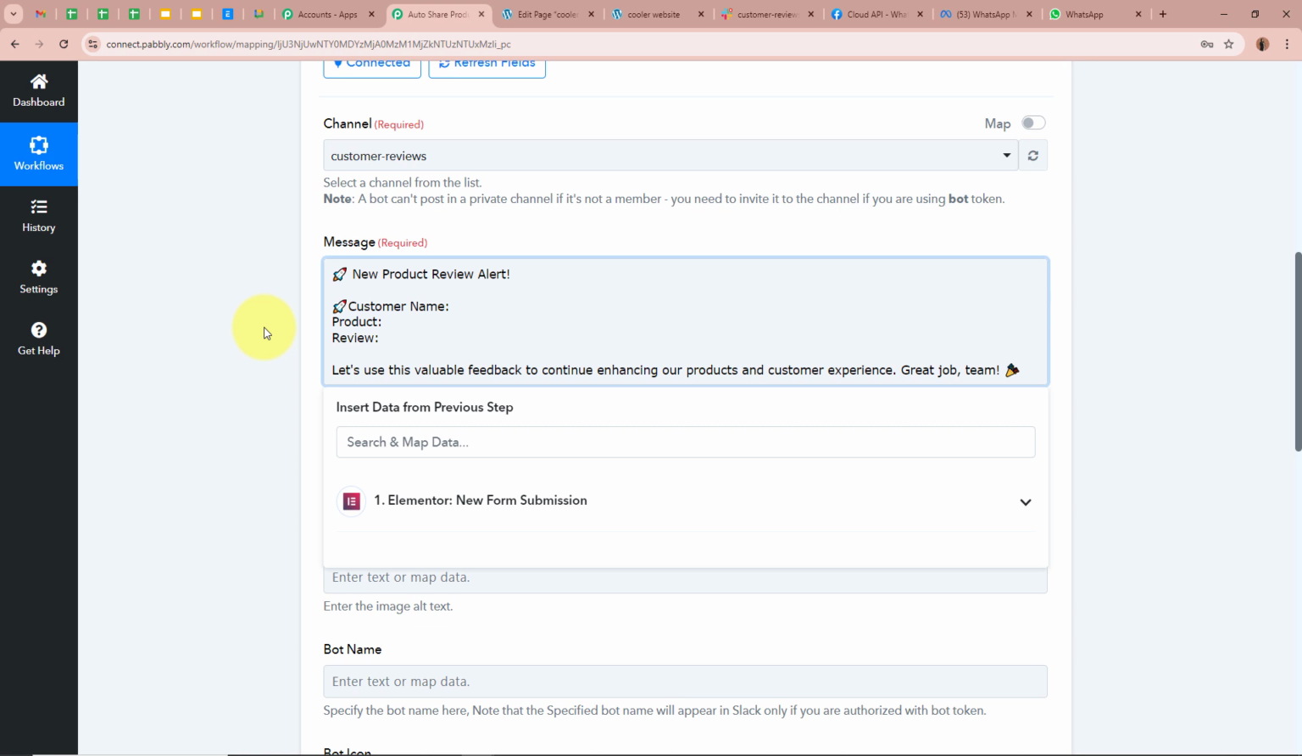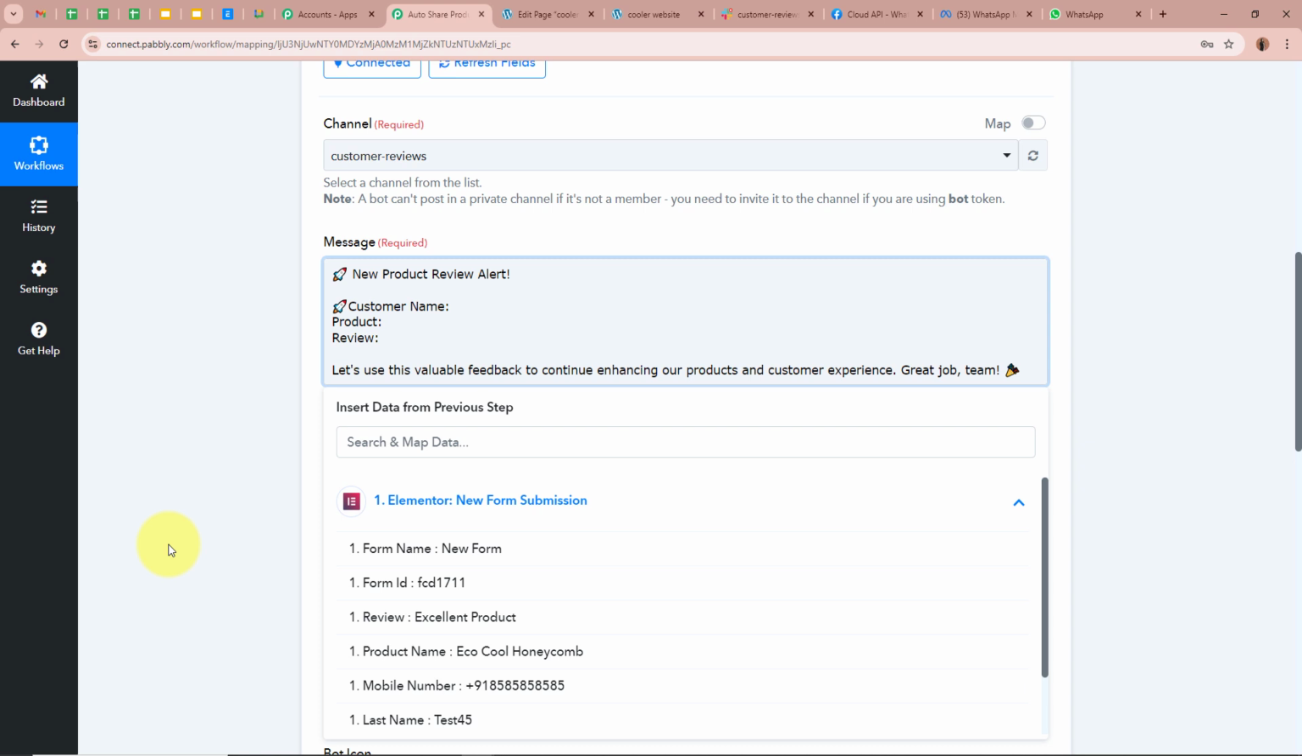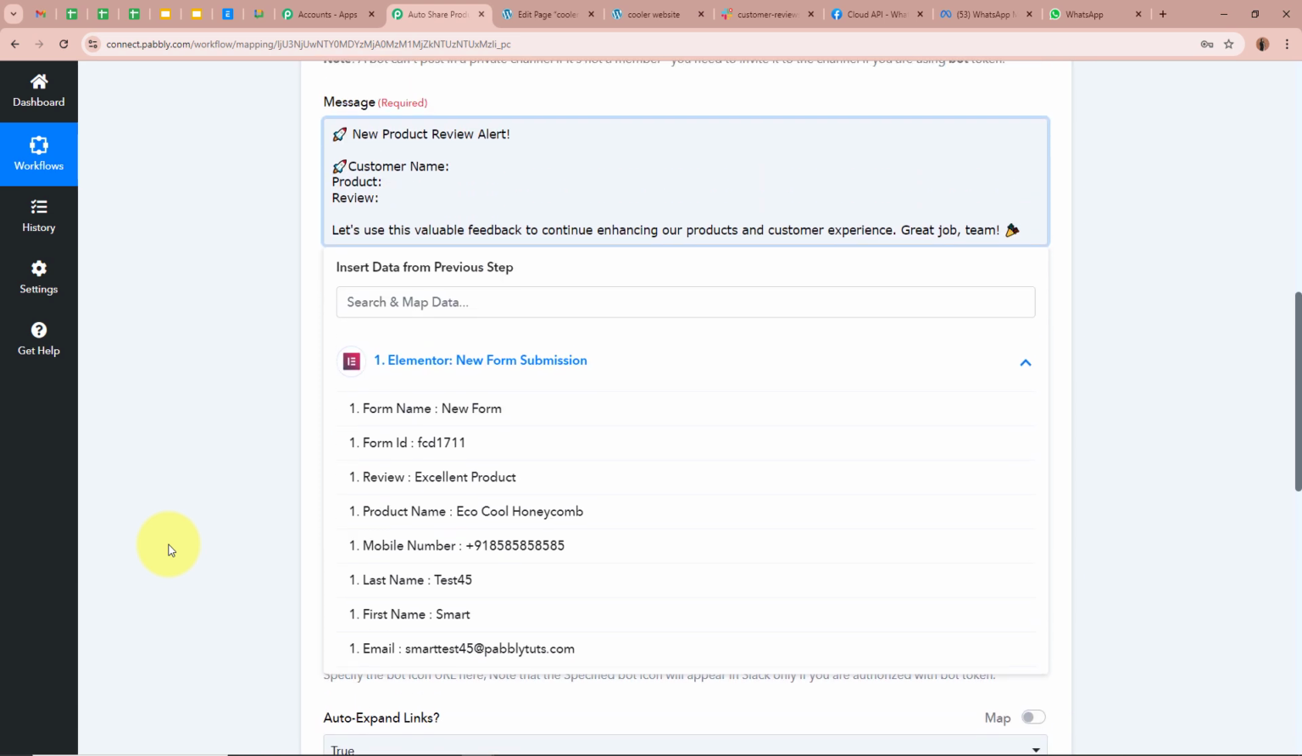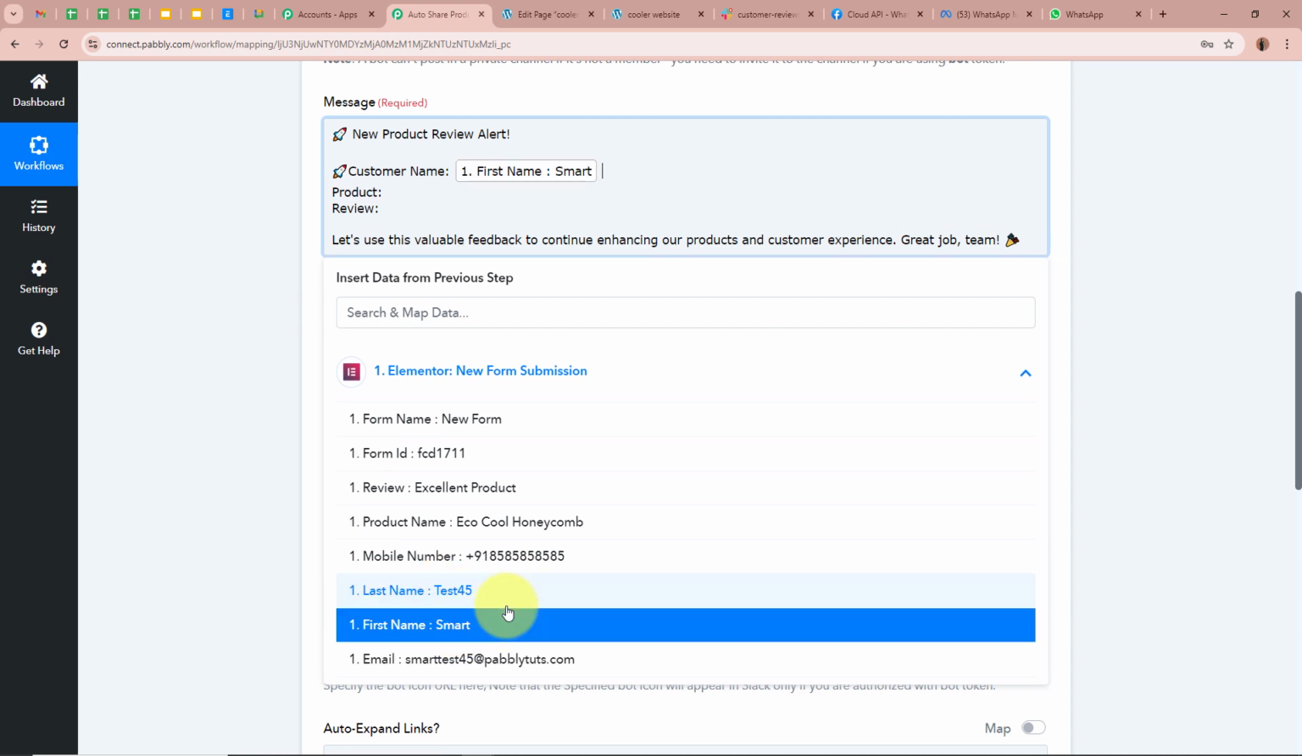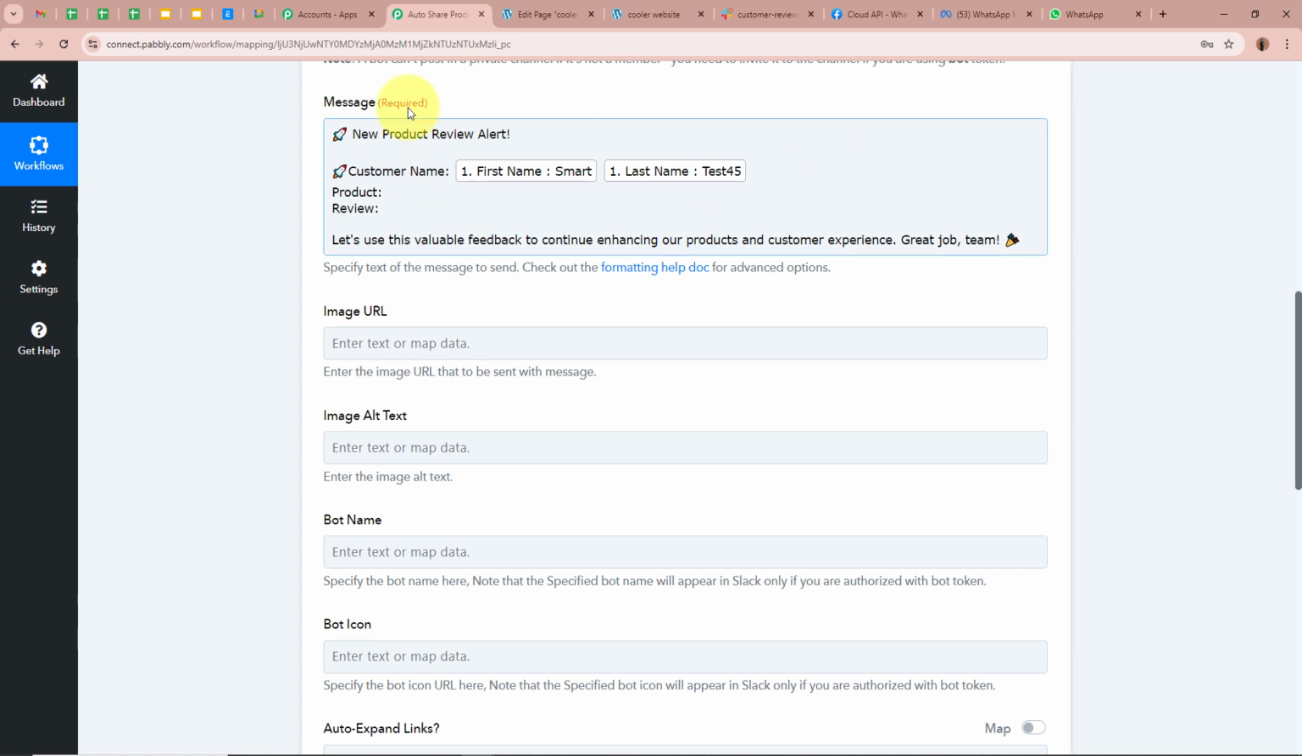How mapping works is that as soon as I click on this field, you can see it says Elementor new form submission. This was the previous step. As I click on it, you can see that this was the same response that was captured in our previous step. Here we need the customer's name. In the response, you have received the first name and the last name of our customer. So I'm going to select the data of the first name, space, the last name. As I've selected data from the previous step, the data is mapped, and as I map the data it has now become dynamic. That means whenever a new response is captured in our previous step, the new data is automatically going to be updated in place of this mapped data.